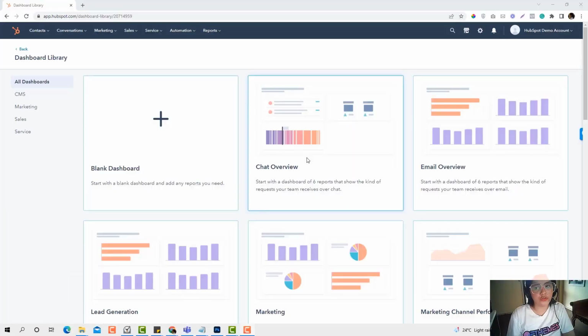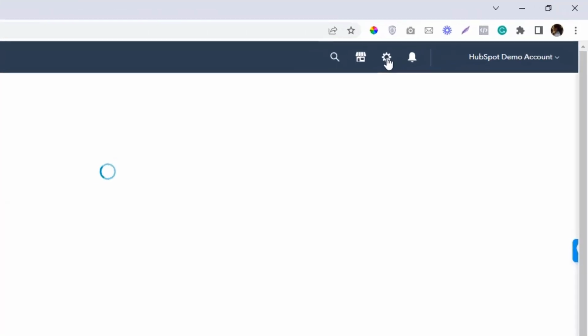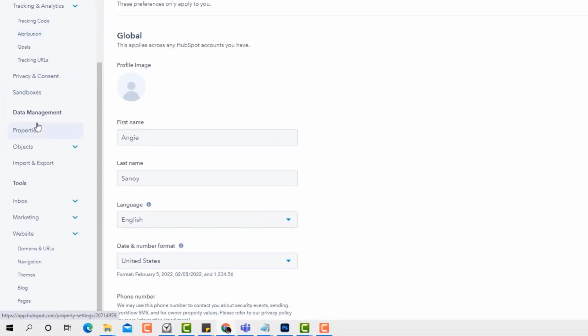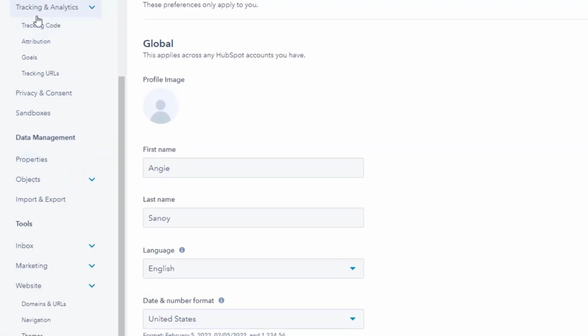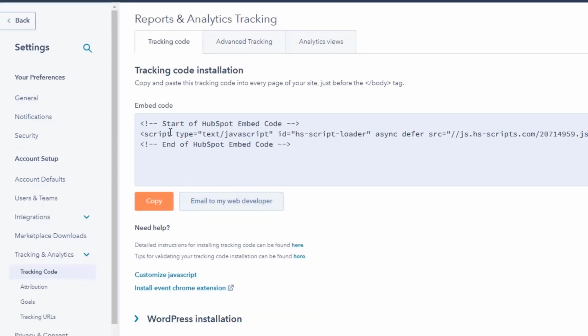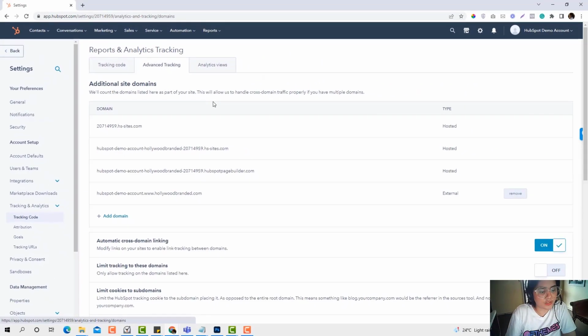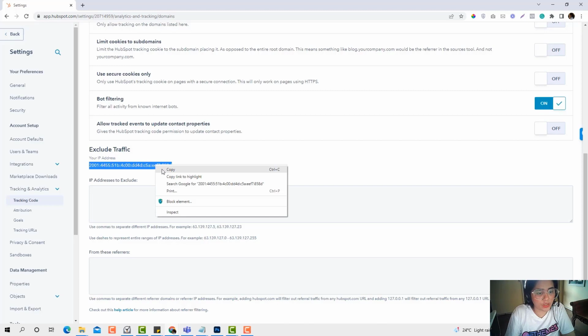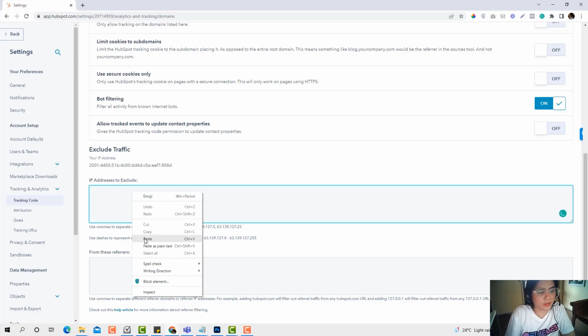So to exclude internal traffic in HubSpot, simply click this gear icon located in the top right corner of your HubSpot, scroll down on the sidebar, and look for the area called Tracking and Analytics and click the tracking code. And then jump into the Advanced tab section and scroll down to see the exclude traffic. As you can see in here, I have circled your IP address. And if I want to exclude myself from the HubSpot Analytics report, I can just copy and paste it in here.